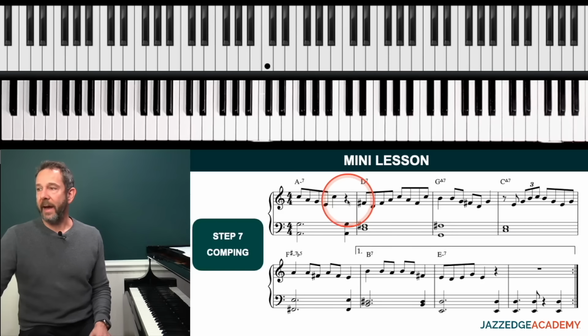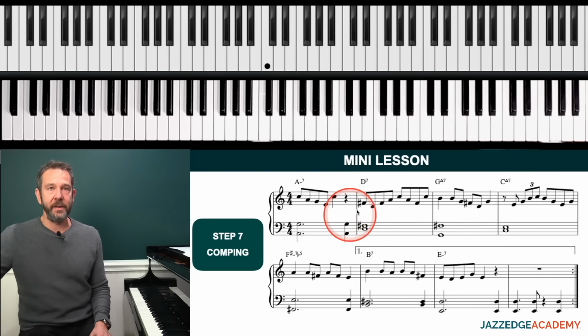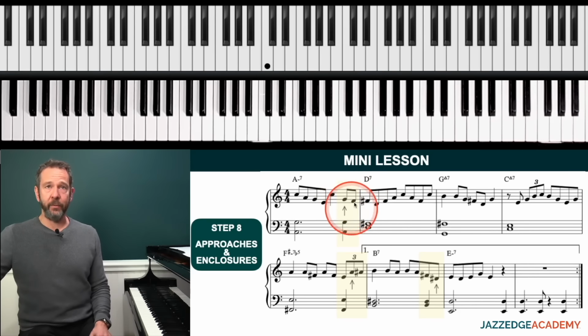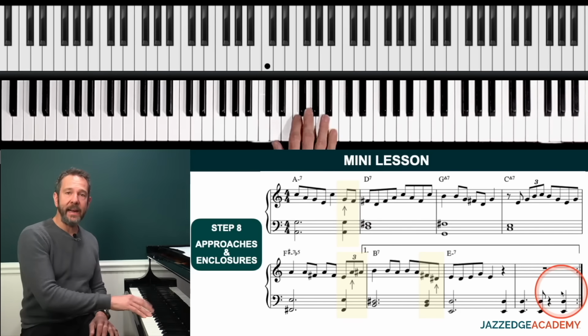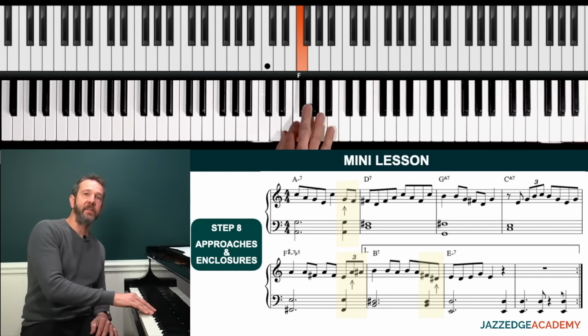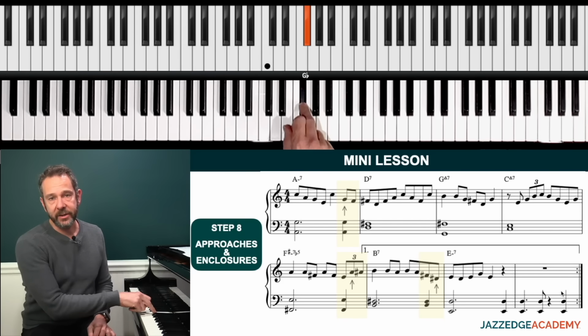So if we go back here, remember you saw that this was just a chord rest right there? Now what am I doing? I'm adding in 2 eighth notes. And what I'm doing is I'm adding in a half step above, half step below, resolving to the targets.